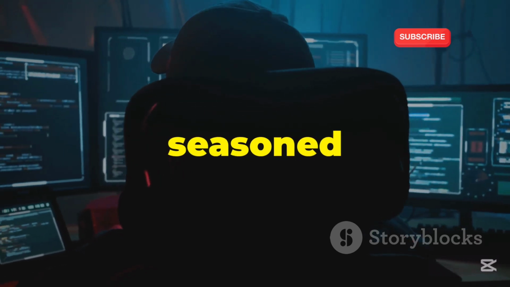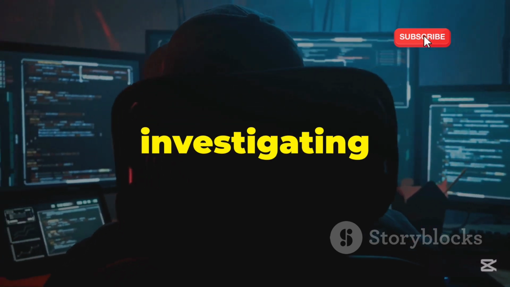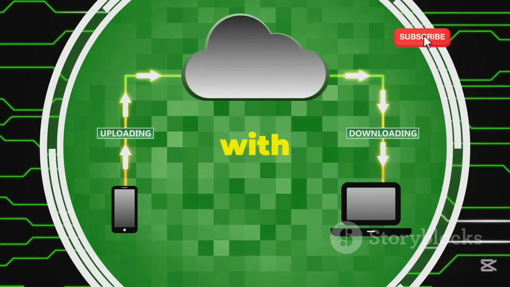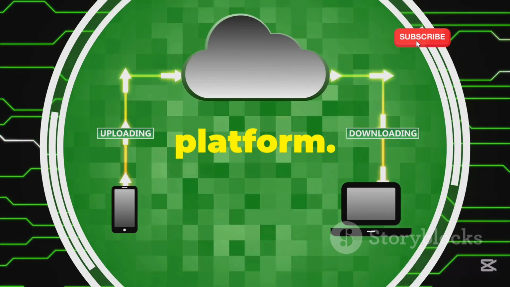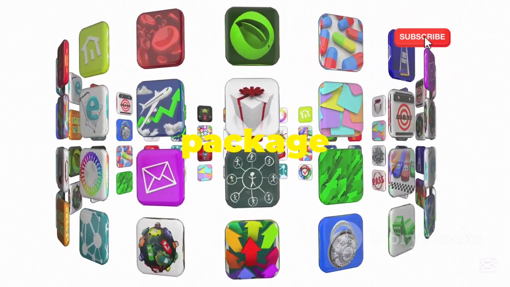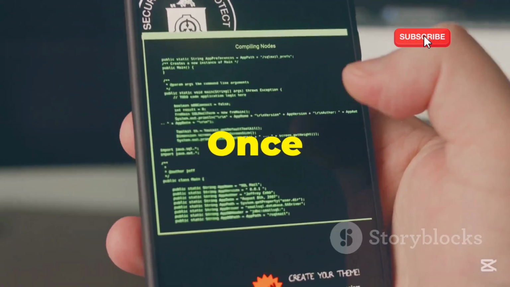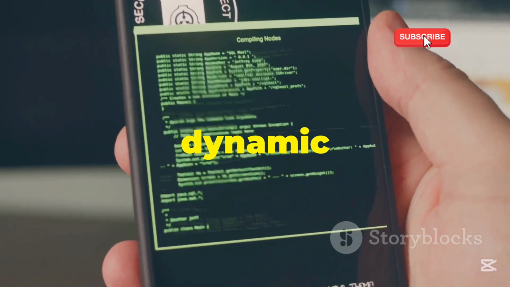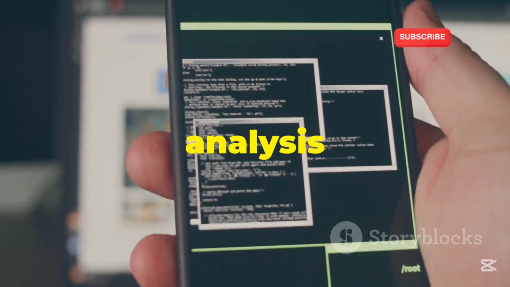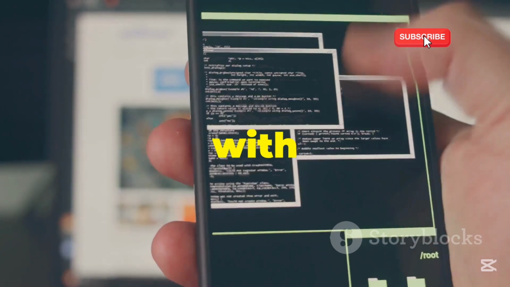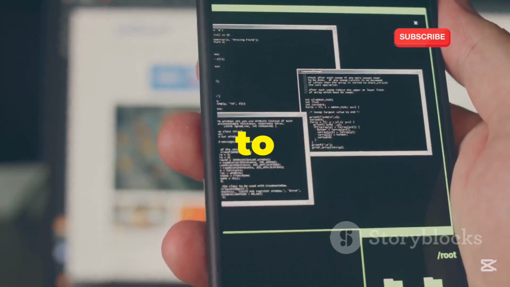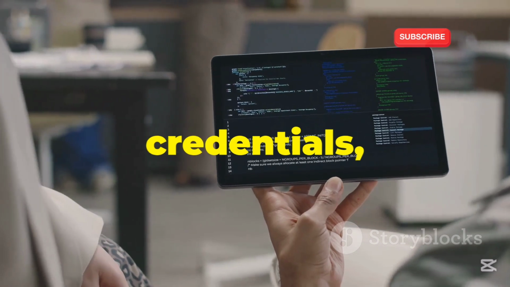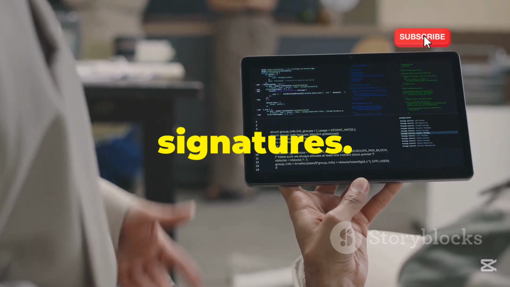Imagine MobSF as a seasoned detective, meticulously investigating every nook and cranny of your mobile app for security loopholes. The process begins with uploading your app to the MobSF platform. This could be an Android app package or an iOS app archive. Once the app is uploaded, MobSF gets to work, employing a combination of static and dynamic analysis techniques. Static analysis acts as the initial sweep, with MobSF dissecting the app's code to identify potential vulnerabilities such as insecure coding practices, hard-coded credentials, or the presence of known malware signatures.